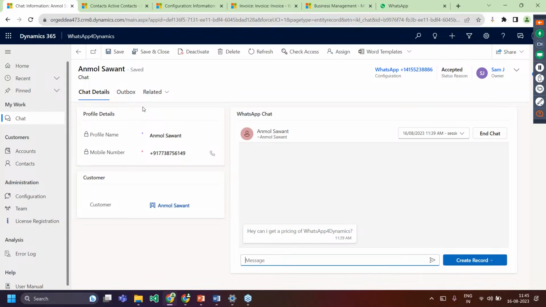So we have a configuration for that. Take an example, you have enabled it for three or four entities, like maybe your account, contact, or a lead entity. If this number resides in any of those records, then that record will automatically be pre-filled over here.